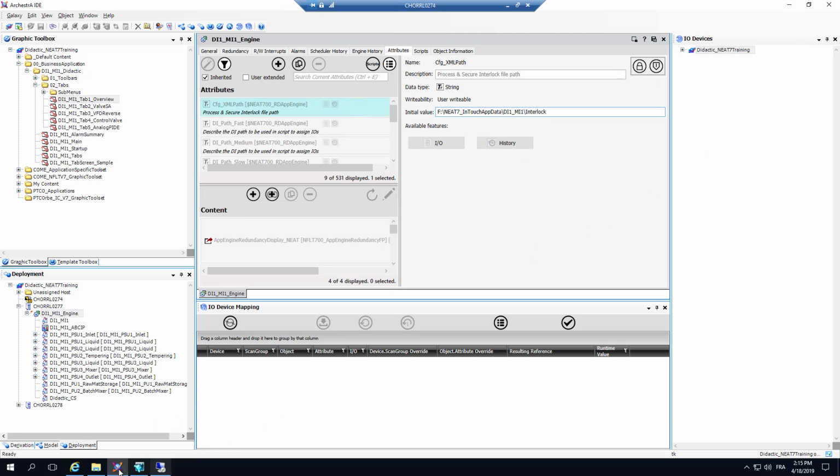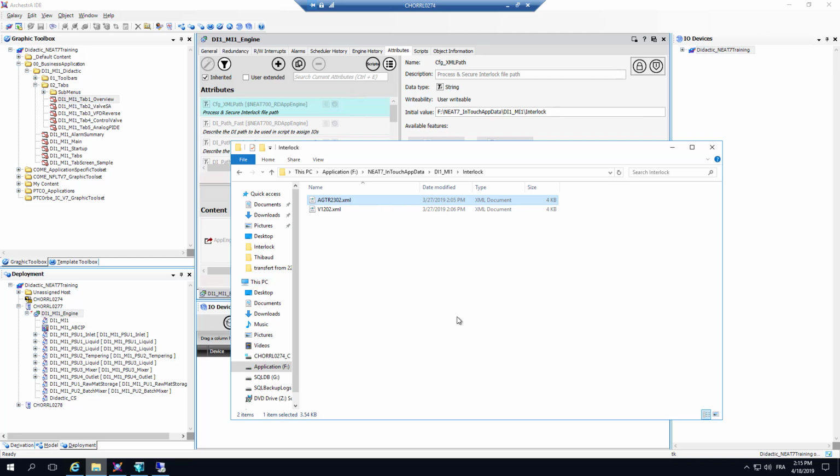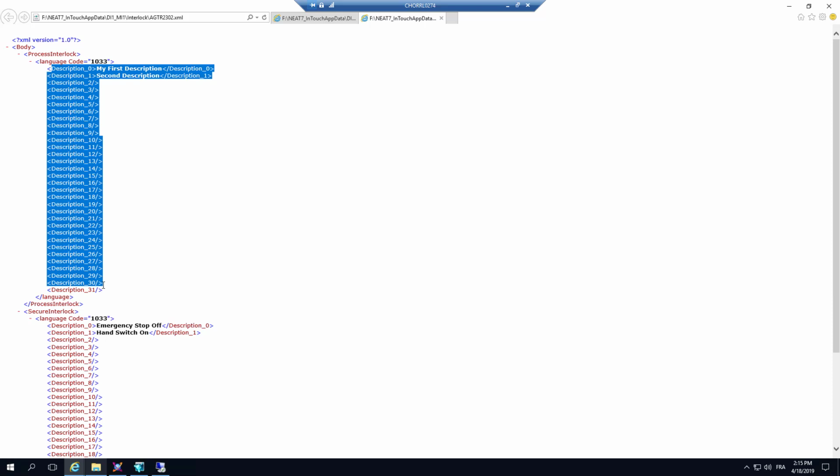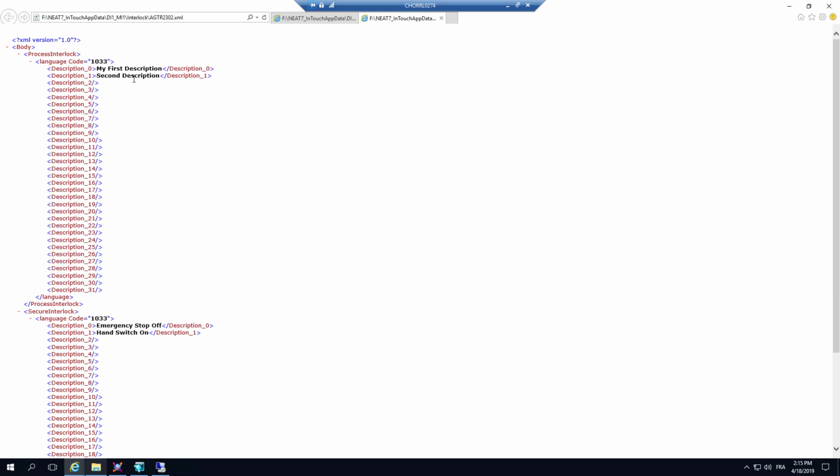Okay, let's open the language code. And then you can see here that there are the 32 descriptions. So my first description, my second description, etc.